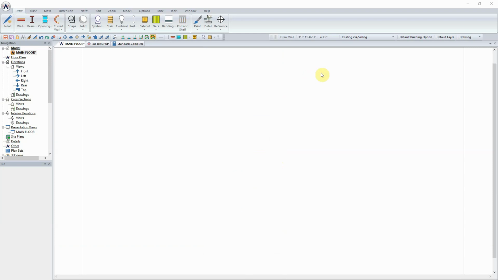When I select that, it's going to list draw wall as the function that we're going to be doing. It lists the wall type that I've chosen, and the tape measure and the angle with which I could draw walls in will also be listed there.